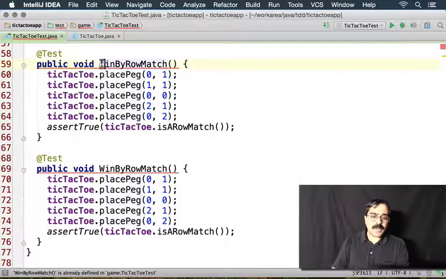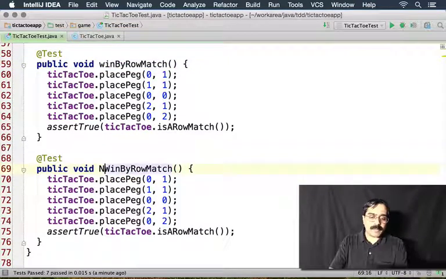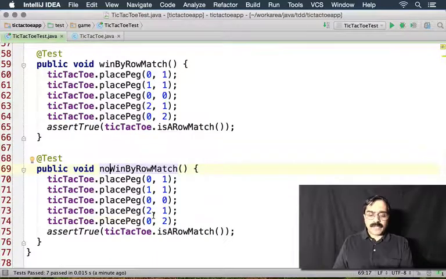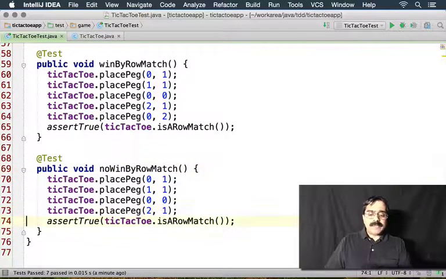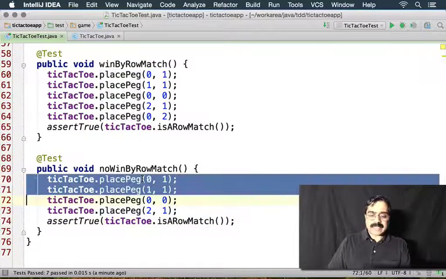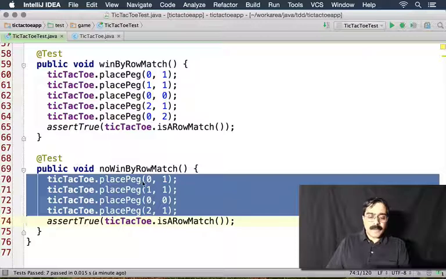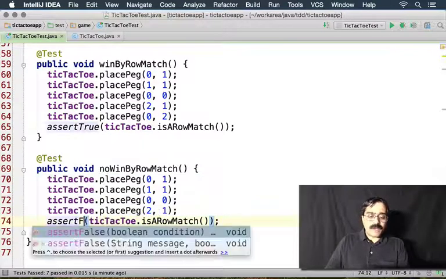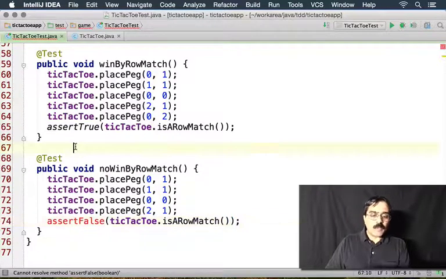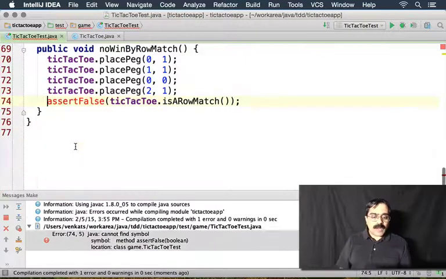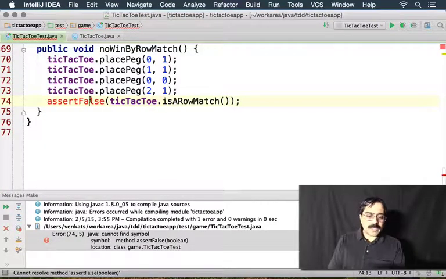So this is going to be win by row match, and this is going to be no win by row match. So what am I going to do in this case? Well, we placed only these pegs so far. We placed a first, a second, a first, a second. So this should definitely be a false because there is not a win at this time. So go ahead and run this little code and see what it tells us.